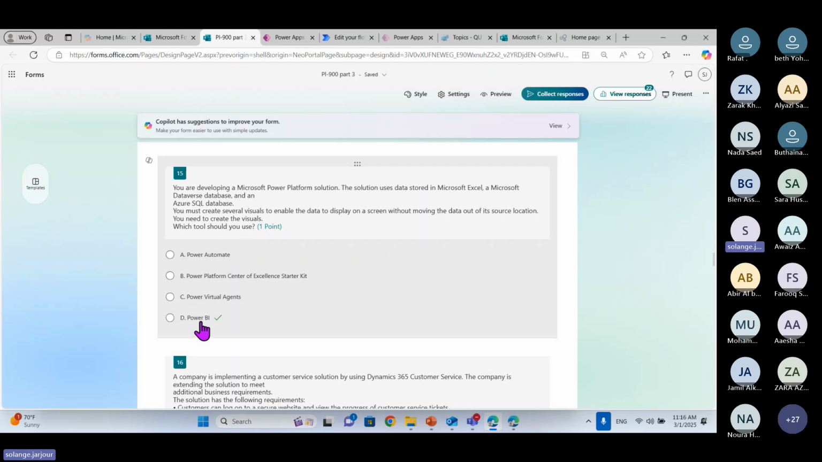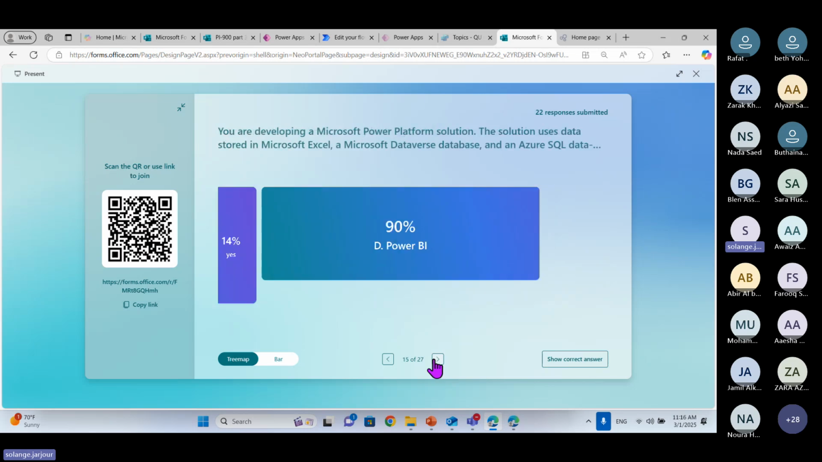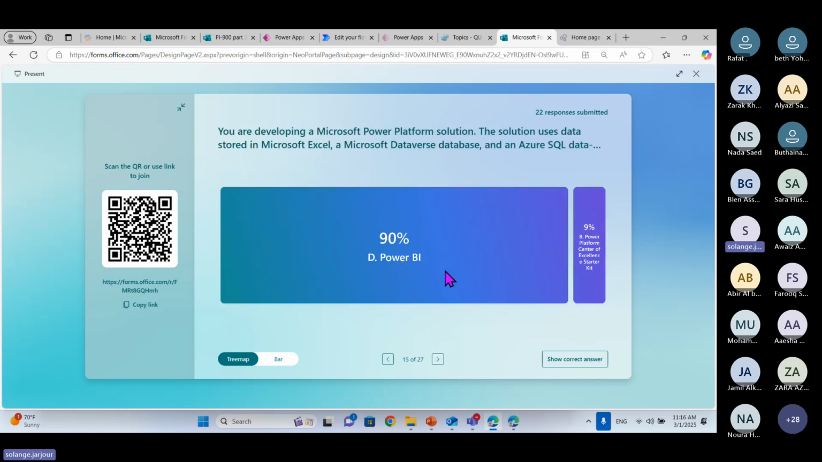For sure, Power BI. Power BI can do the connection. So here the question is about connectivity. Can Power BI connect with Excel? Yes. Can Power BI connect with Dataverse? Yes. Can Power BI connect with Azure SQL database? Yes. Okay, so the solution is Power BI. Yes, correct.